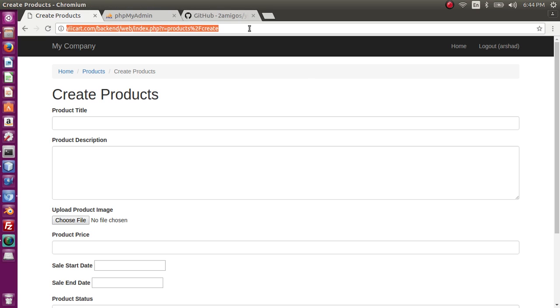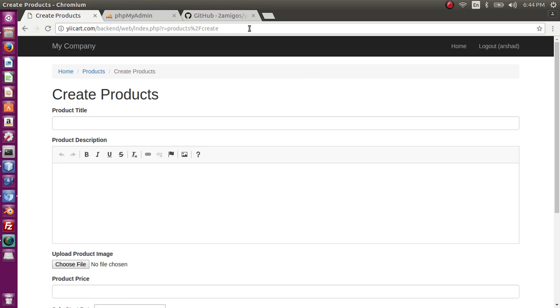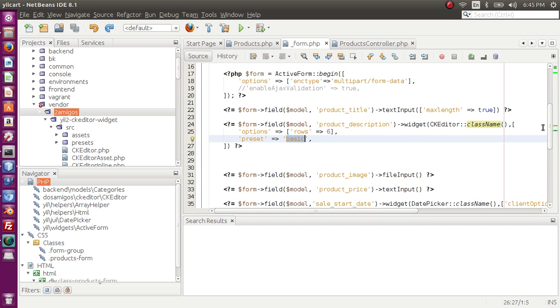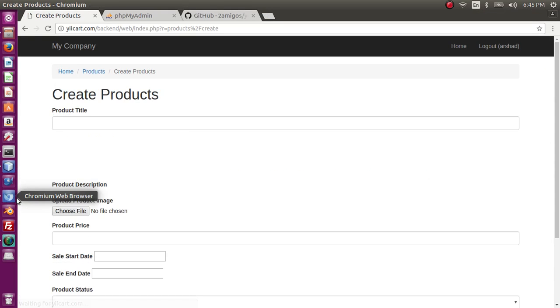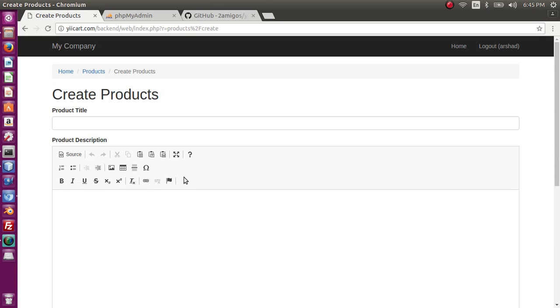and if we refresh the page, okay, so here we have the CKEditor and this is the basic preset. If I need the advanced CKEditor, I can just change this option to advanced. Save this, and if you refresh the page, so we have the advanced CKEditor. So this is how we can add CKEditor to our system.